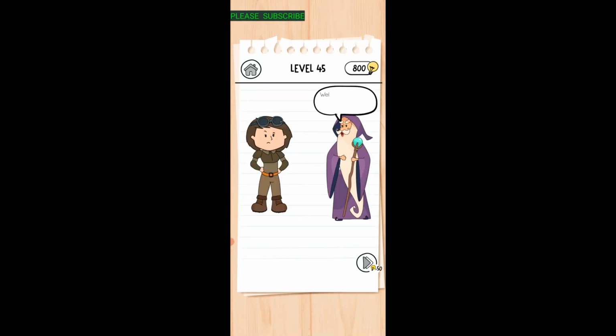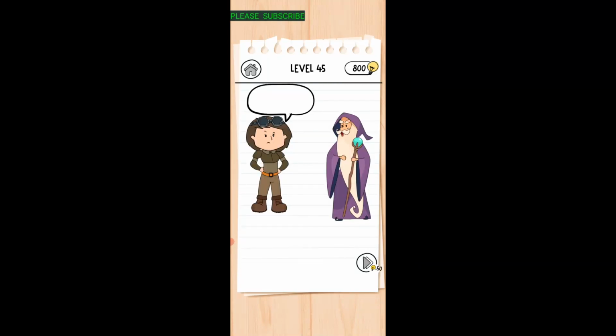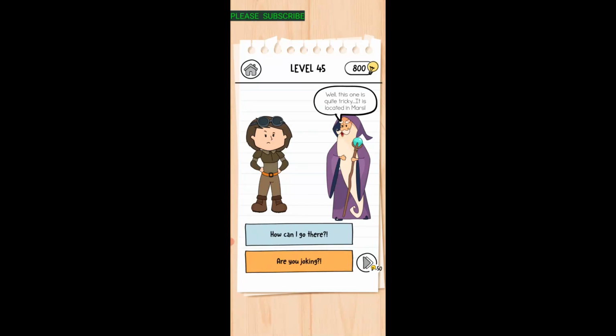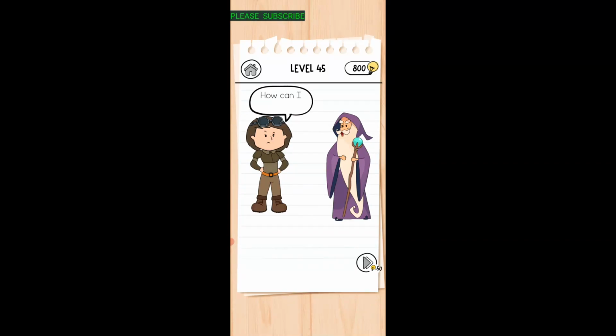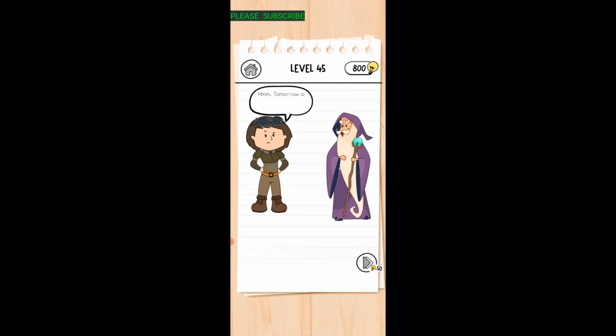Here we go. Well done, Alyx. You only need two more gems now. Thank you, Gandalf. Where's the next one? Well, this one is quite tricky. It is located in Mars. How can I go there? Can't find a solution right now. Tomorrow a group of astronauts will go to the moon. Marvelous, I can't teleport you to Mars, but I can teleport you into that spaceship. Alright.